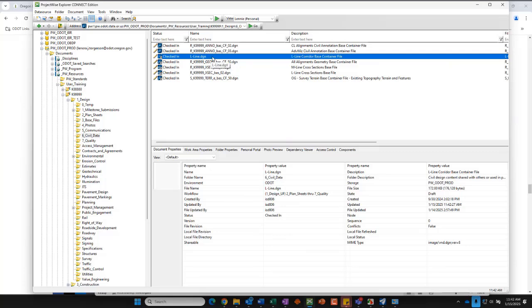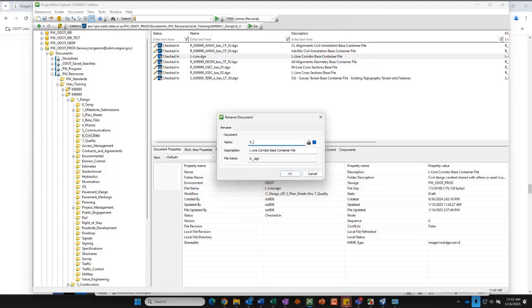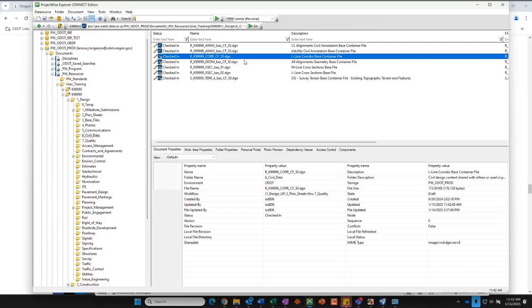So that's how you could use it. Of course, you would use it the other way around, and you would say, oh, this is supposed to be RK12345 CORR underscore CF underscore, that was probably 50, .dgn, because these are DGN files. I'm really particular. The document name should exactly match the file name.